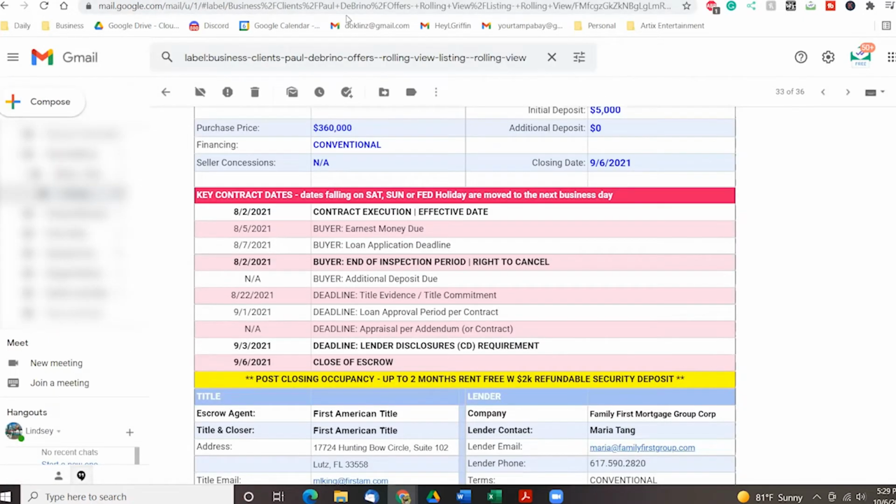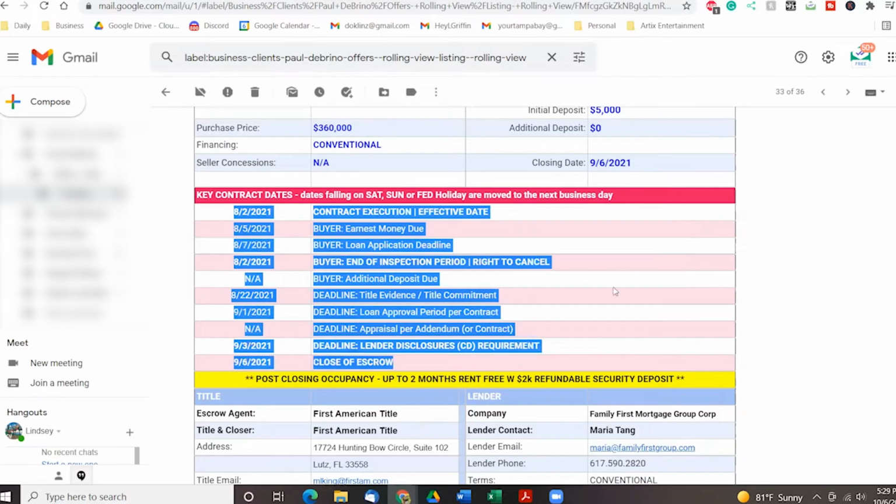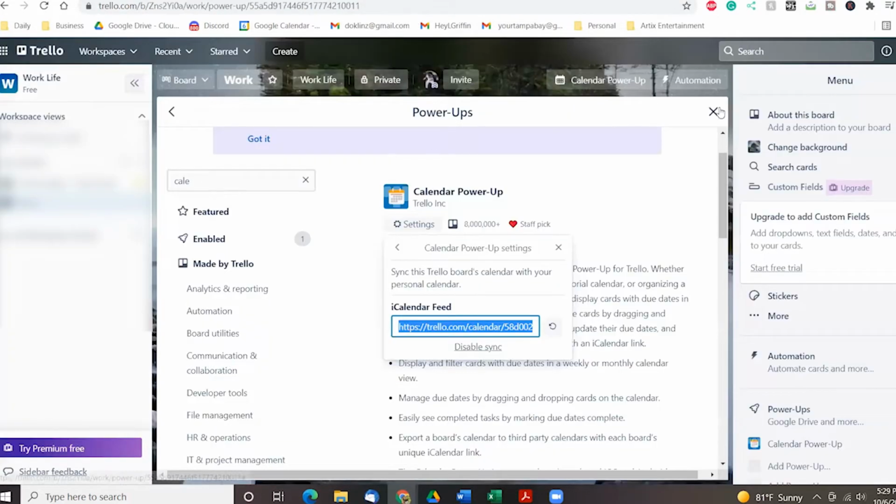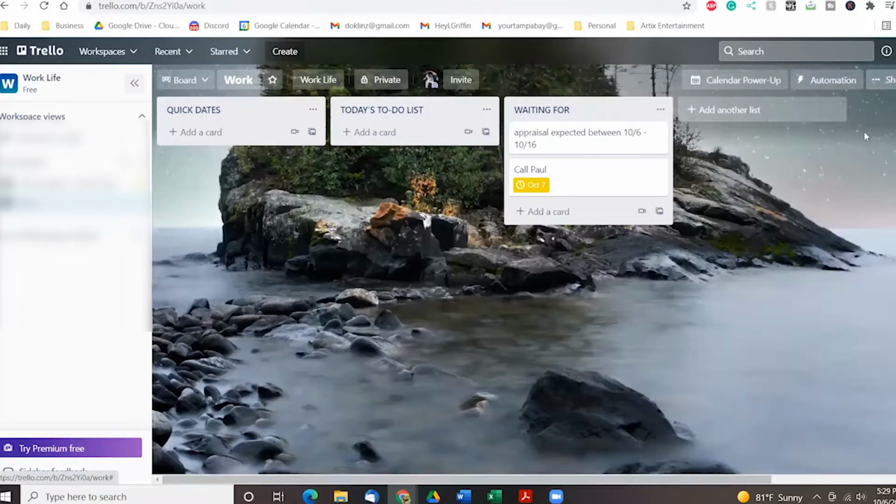Something else I use Trello for is when I am under contract, I hire a transaction coordinator. She is fantastic and she sends over these due dates, these deadlines. So I copy and paste these deadlines. I Control C, which is copy, go back to Trello, exit out of these pop-up menus.